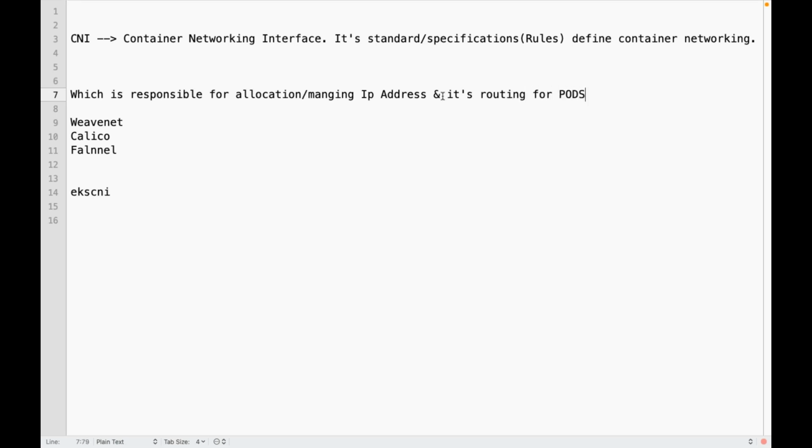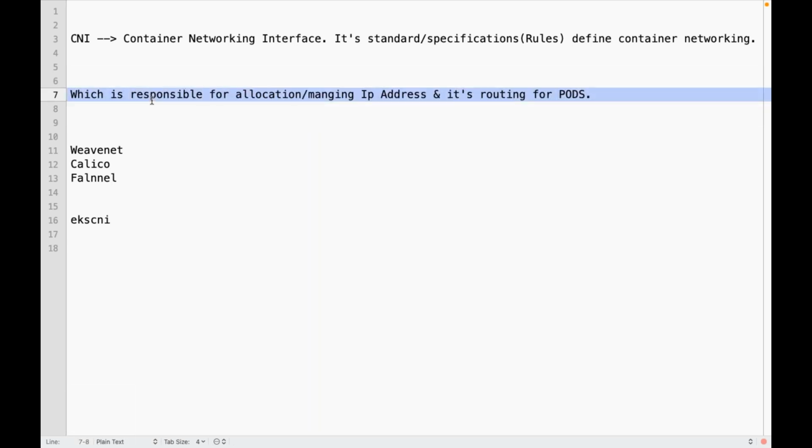Pods. This network driver is responsible for allocating IP addresses for pods and their routing. This is pod networking, container networking.